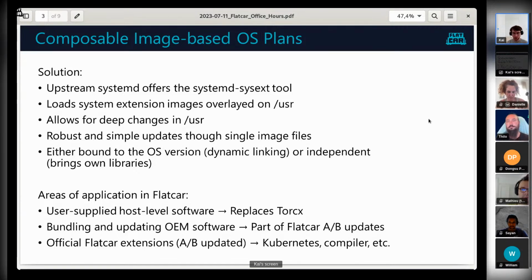The application areas for Flatcar are, first, the extension of the base image by user-supplied host-level software instead of putting it directly into /opt, for example, as scattered binaries. And that also replaces Torcx because it's generic enough that we don't need Torcx anymore. Then we also want to bundle the OEM software so that we can update it easily as part of the Flatcar A/B update mechanism. And the last area is official Flatcar extensions that are also A/B updated. For example, there could be a Kubernetes extension or some compiler, as we do with a dev container where you compile your kernel modules and so on.